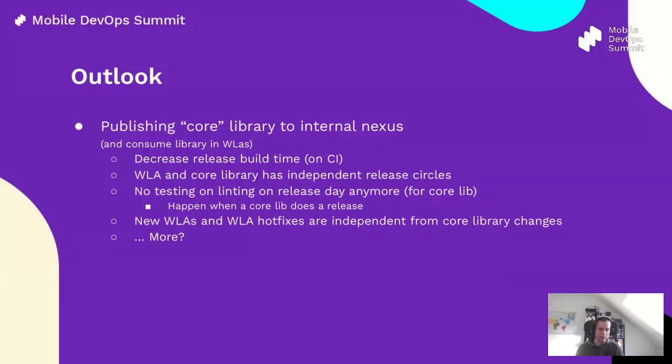Also, the white label apps, as well as the core library, could have independent release cycles. There is no testing or linting happening on the release day anymore, at least not for the core library project, because the core library project has a different release cycle, and when they release, linting and testing happen, but not on the release day anymore. And new white label apps, or white label app hotfixes or changes, are independent from the core library changes.